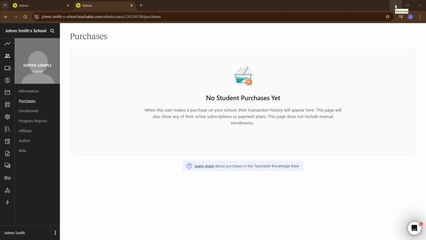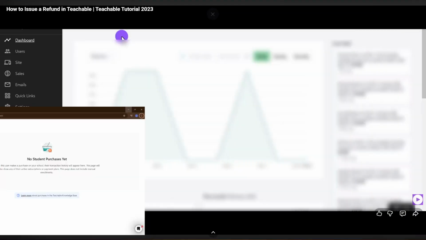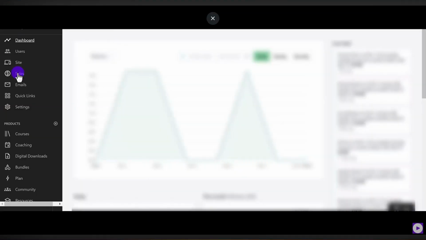Start by heading to your Teachable admin area and navigating to Sales, then Transactions. This page is your central record of purchases, showing each order along with key details like the product, date, amount, and payment method. Locate the purchase you want to address and open it.